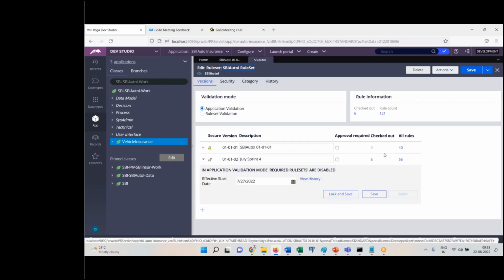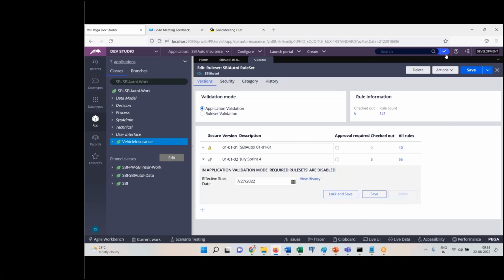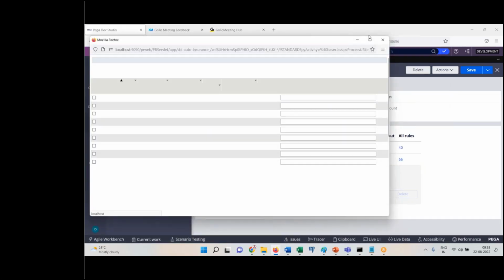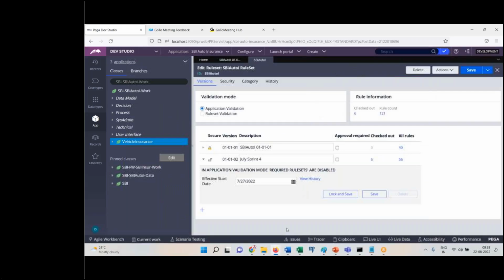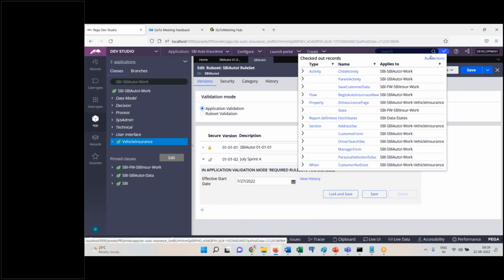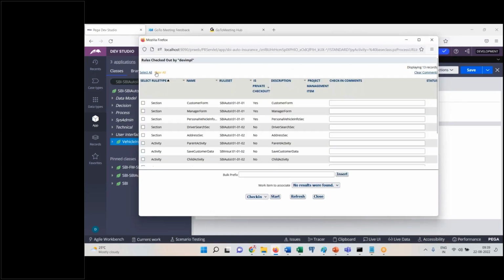See, this has some checked out rules, right? How do you check in rules? You need to go to bulk actions. So this is the place. Multiple rules at a time you can check in by going to bulk actions. All the rules which you have checked out, select all, enter some comment, insert that comment, and then start the check-in process.